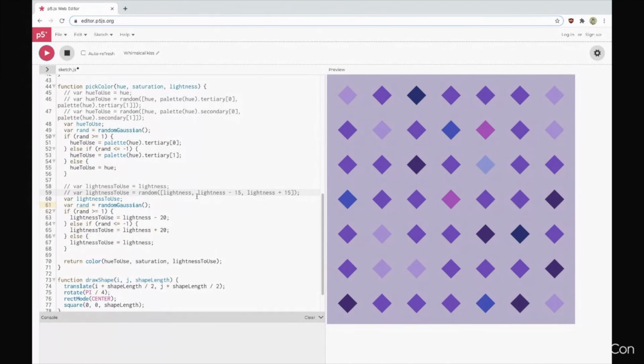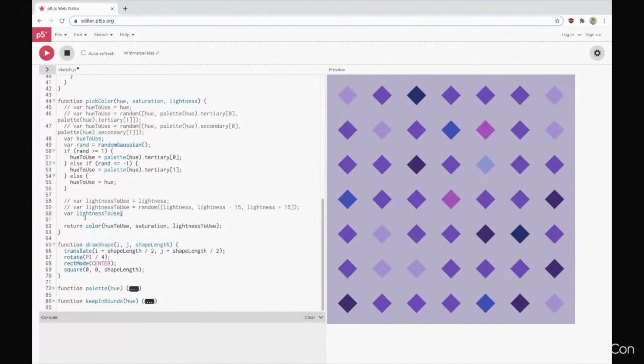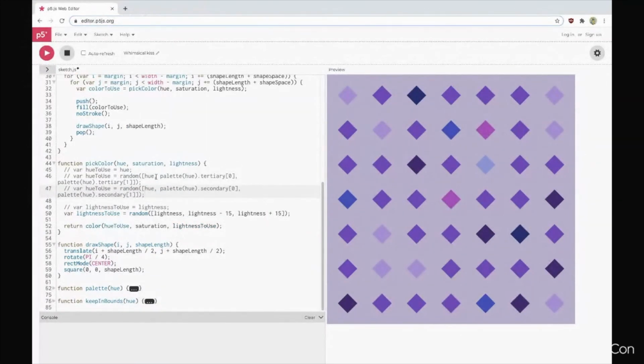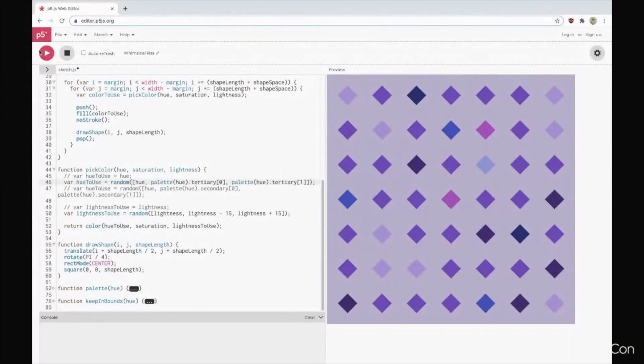Do you like that better, Whitney, or do you like the uniform distribution? I think I like the uniform distribution better. Okay, great. So we'll switch back. One comment here. You'll see the Gaussian distribution and the uniform distribution both pop up quite a bit in various generative art. So this is what we had before.